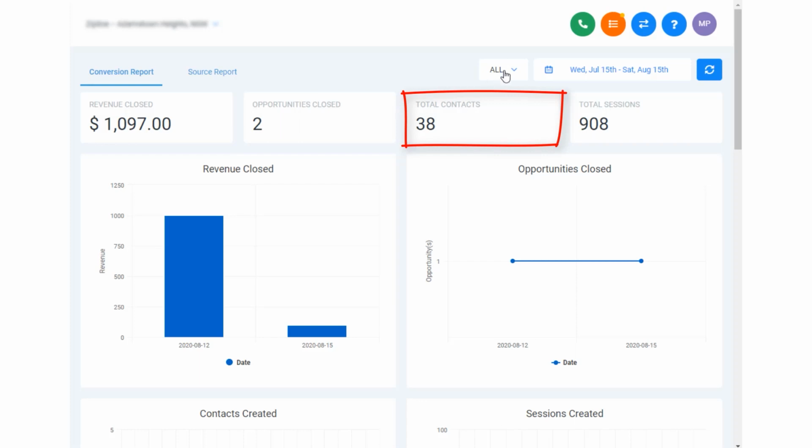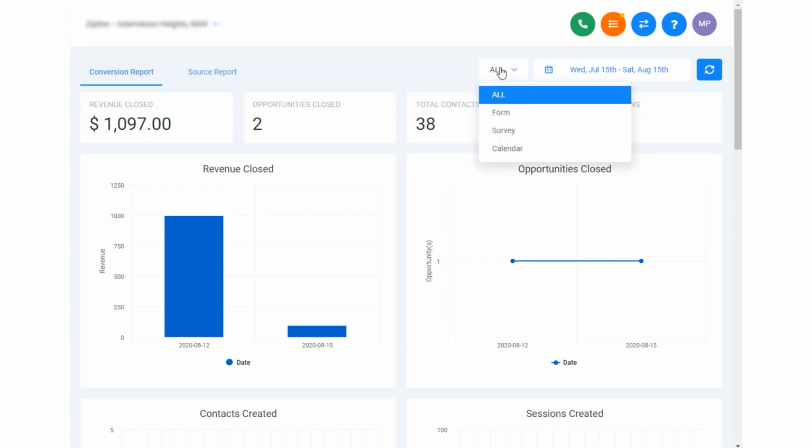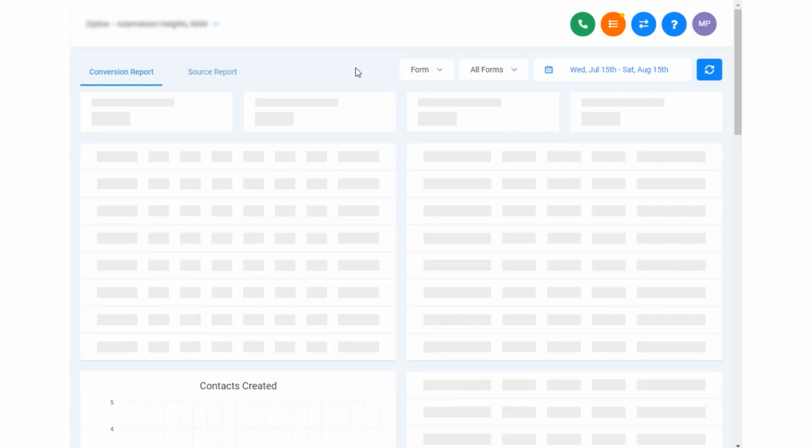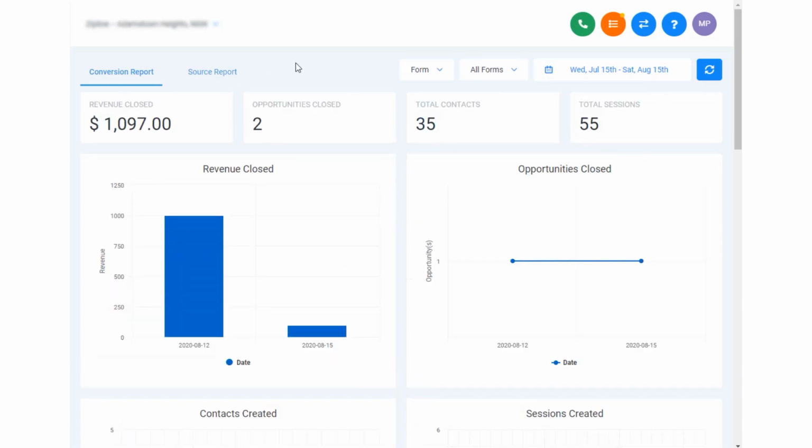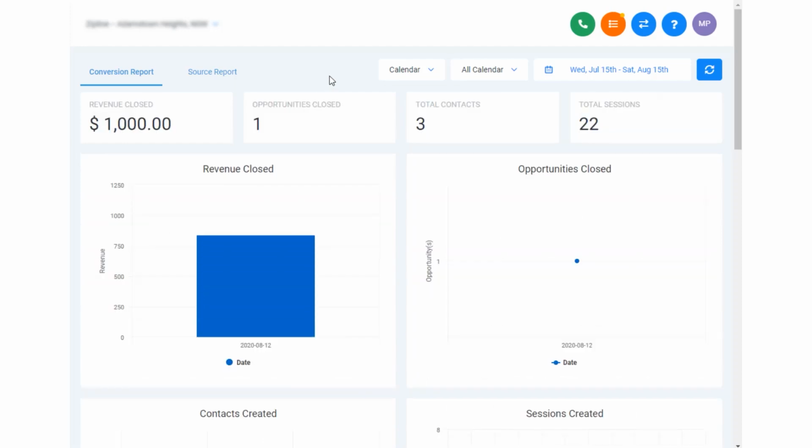So this might be from a form, a survey, or a calendar, and you can choose these from the drop downs here. Note that if a contact has come in via a form and they've booked an appointment, they will show in both. So for example, if I look at forms here, I'll see that I have 2 opportunities closed via forms, and I know from my reporting that this is $1,000 on one of them and $97 on the other. One of them also booked an appointment, so that's why we have one opportunity closed from our calendar, which was the one of $1,000.